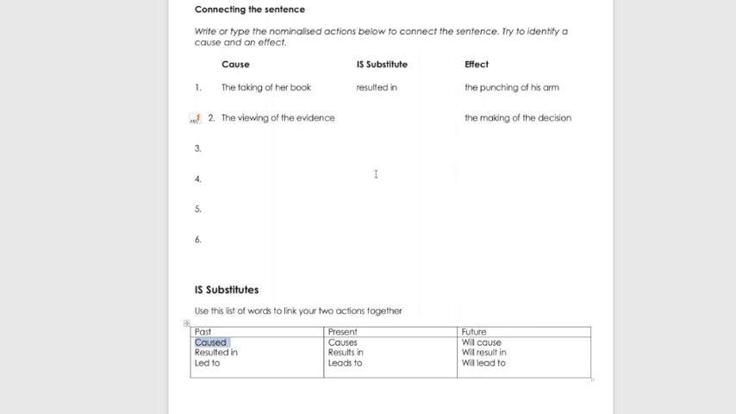But that might not sound quite as clear, because when I say the viewing of the evidence, we get the sense that that has already happened. Or particularly when we look at the original sentence, we get the sense that this has already happened. So I'm probably best suited to work in past tense in this case. But have a bit of a look at each sentence and think about which of these columns best suits connecting those two actions together. Hopefully this guide has given you some instruction about how you can complete this task.